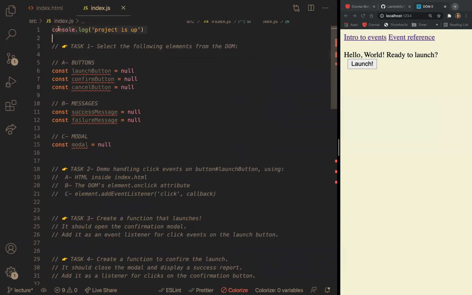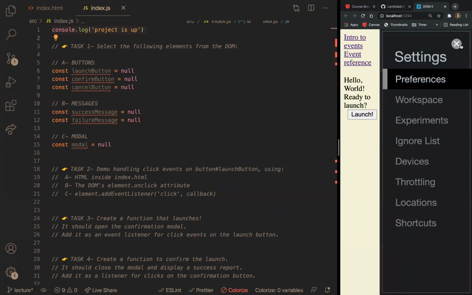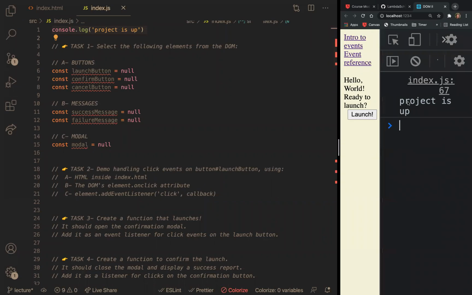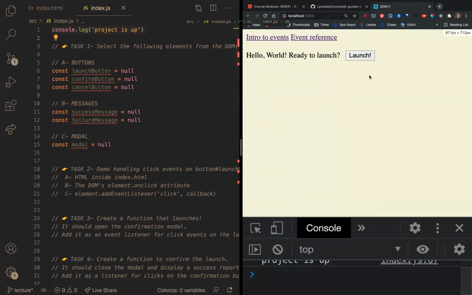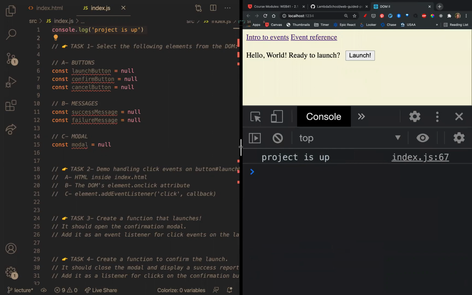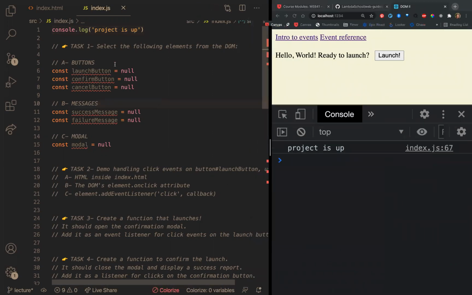So we can see that we have that console log saying project is up, and we remembered when we opened this up, we can see that indeed in our console, it does say project is up. I'm going to put this at the bottom. Yeah, that's better. There we go. Okay, hopefully this is going to be what we need. Okay. So it says task 1, select the following elements from the DOM.